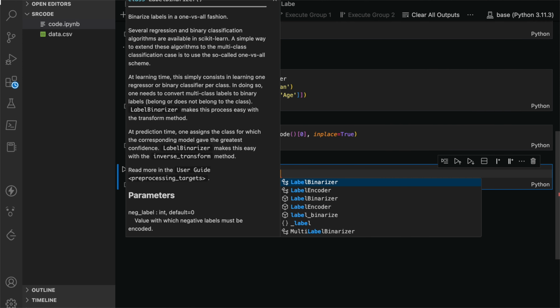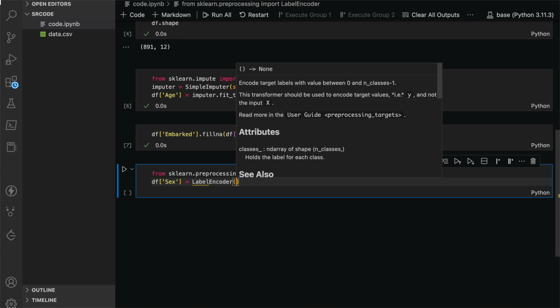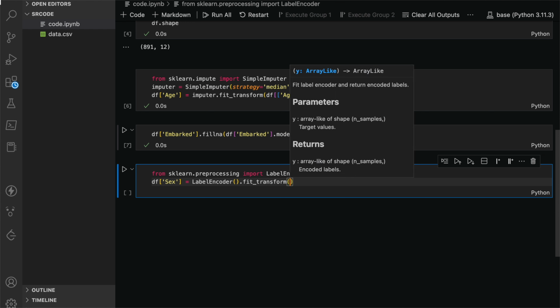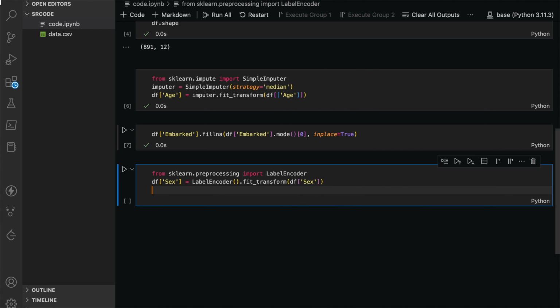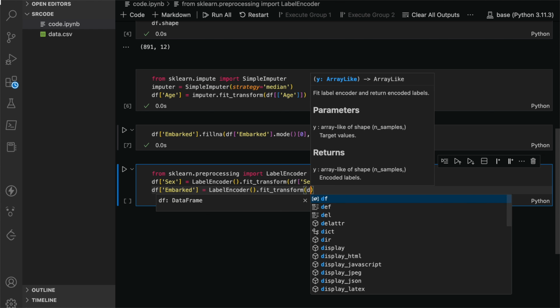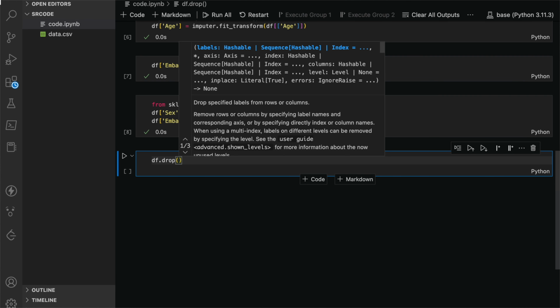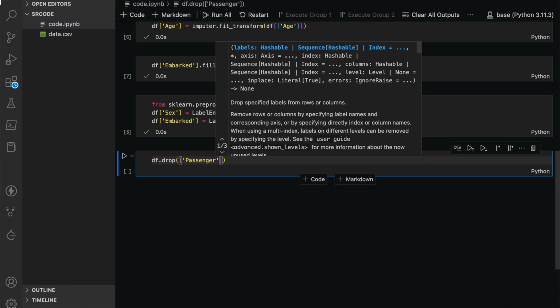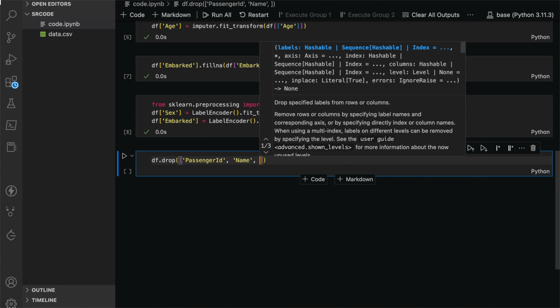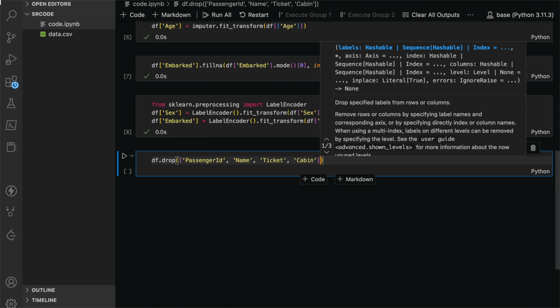Turning categories into numbers. Encoding sex and embarked, so our model understands them better. Transforming raw data into something machine learning ready. Removing clutter. Dropping irrelevant columns like IDs and cabin details. Keeping only what truly matters for building a strong predictive model.